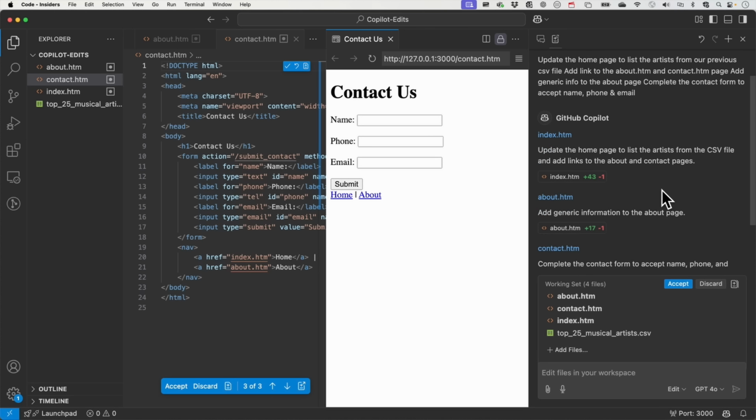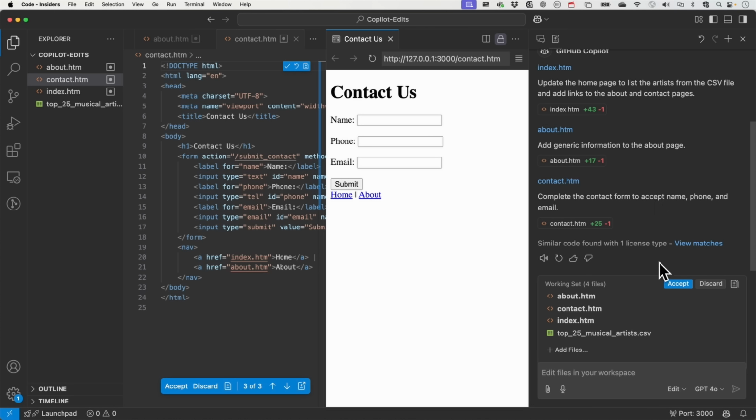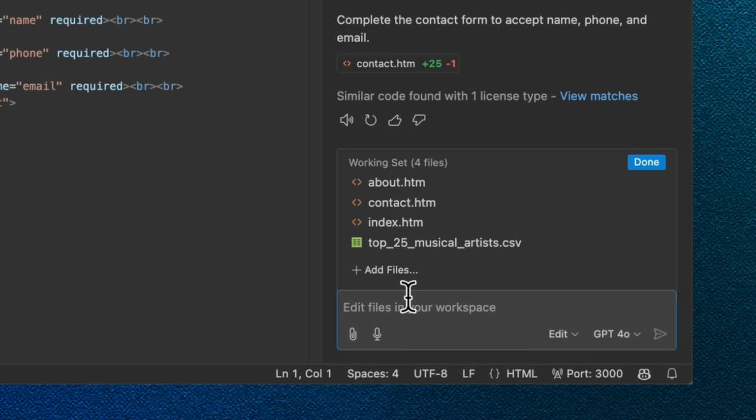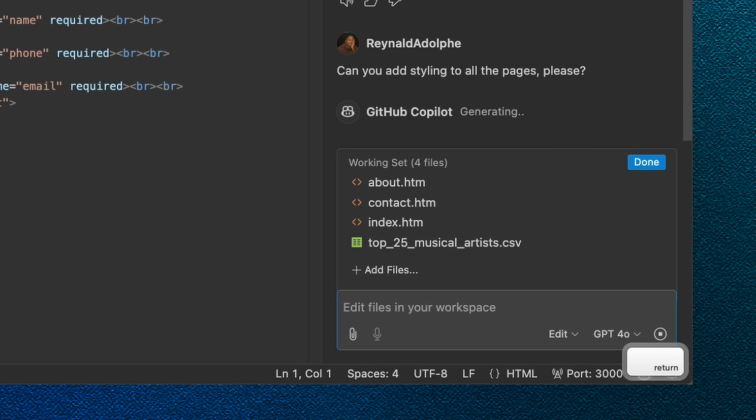Now I like what it has. What's great with this is it doesn't automatically assume that it did everything perfect. If you don't like it, you can come over here on the bottom right-hand side to discard it or just accept it. So I'm gonna go ahead and accept all the edits. And now I'm gonna ask it to style it because it did look a little bit boring. Can you add styling to all the pages? Please, never hurts to be kind.